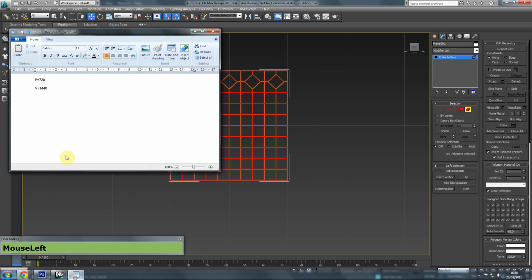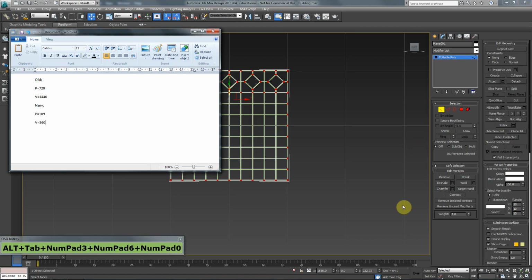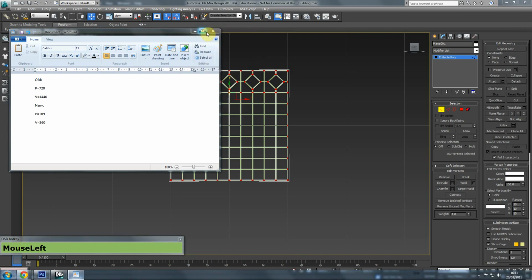Now if I was to look how much detail I have and compare with the previous one, polygons, I have 199. So here I'm going to write old, and here I'm going to type in new. Polygons 189 and vertices 360. That means if I bring a calculator up and say 1440 divided by 360, that gives me 4. That means it's 4 times less detailed, really. And polygon wise, 720 divided by 189 equals, again, almost 4. So we have lost a great amount of detail. The difference between 1440 and 360 is about 1080, I think, something like that. So we've lost a lot of detail there, which is good.